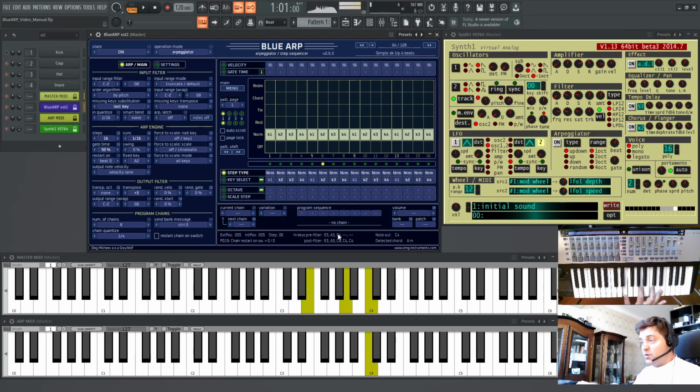So input keys pre-filter is always the actual keys that I'm pressing on the keyboard as they go into this input filter block. And post filter is what we have after all the substitution and ordering. Output node, obviously the generated node, it can be several of them at the same time. The detected chord is displayed here.